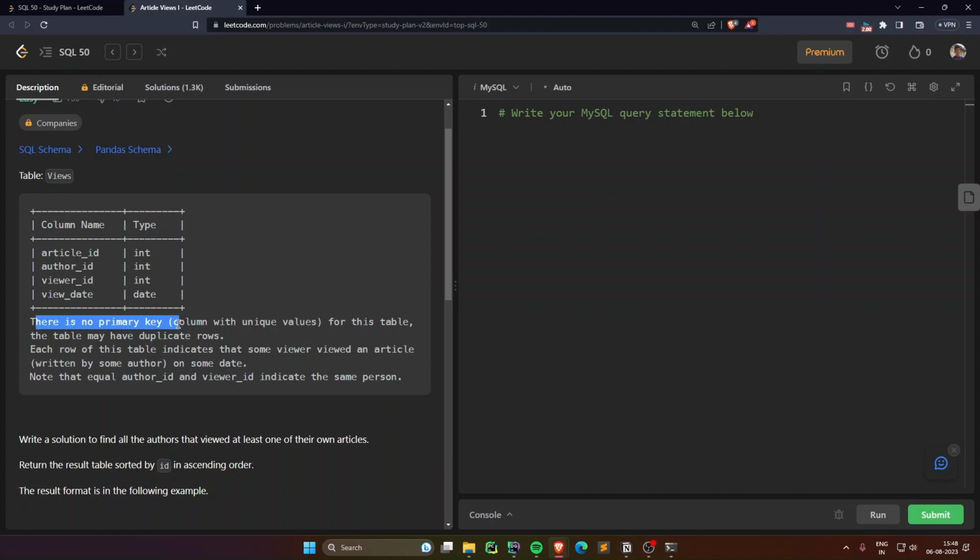There is no primary key. So basically this might be some helper table. And there is no way to identify a row uniquely. And each table may have duplicate rows, fine. Each row of this table indicates that some viewer viewed an article. Yeah, that's what it seems like, right?